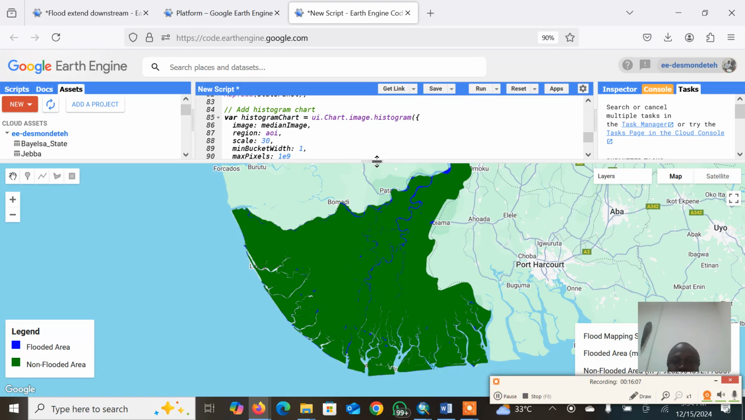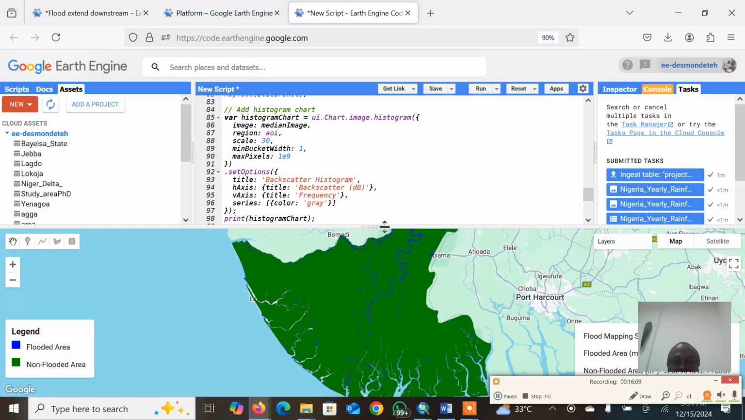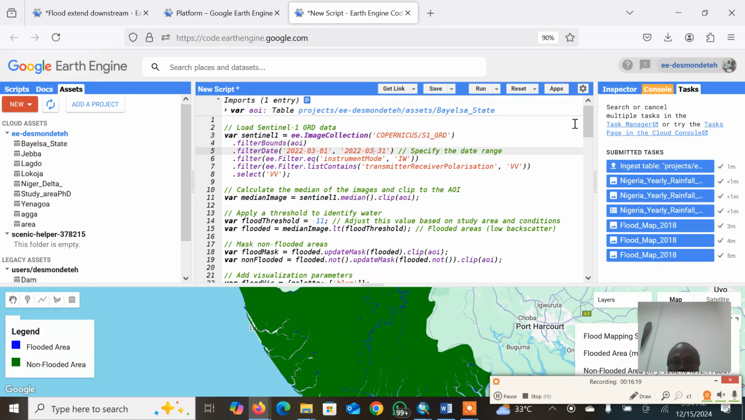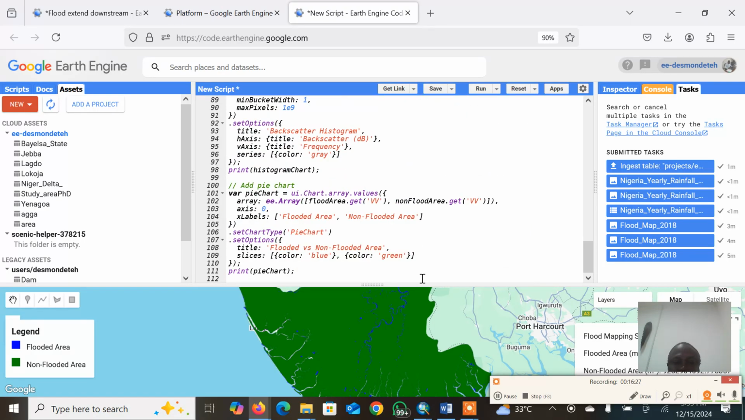Apart from that, you can use this for a lot of projects. If you want to also understand rainfall patterns and the rest of them, you can use this for climate change activities, climatic issues. This JavaScript helps you to get everything done.